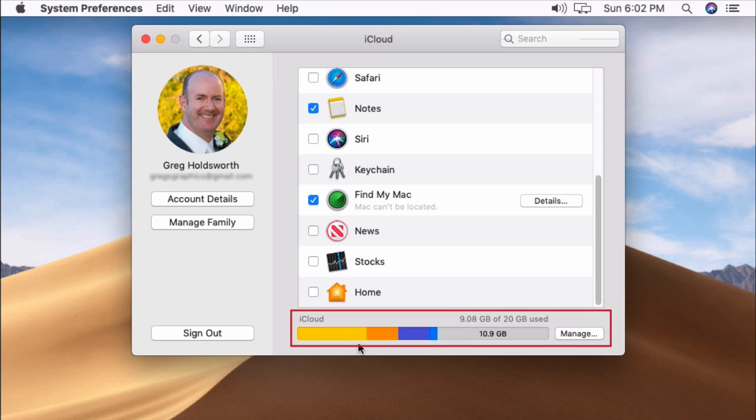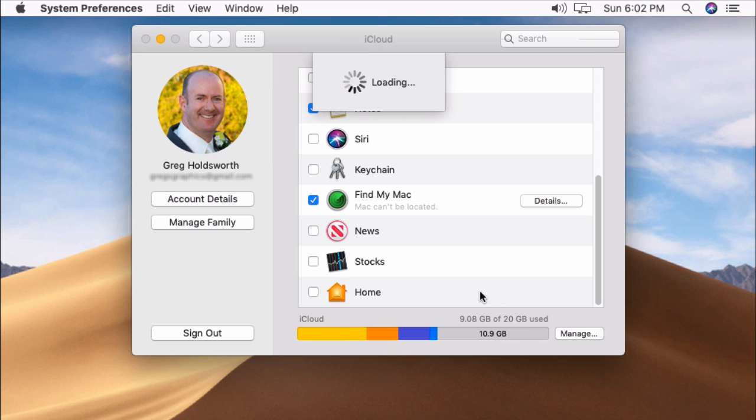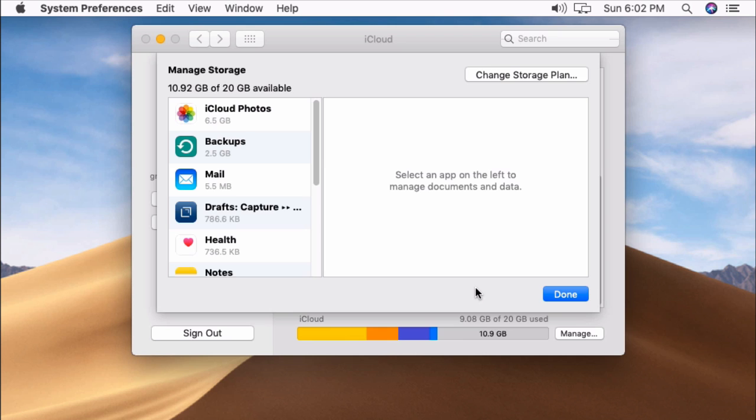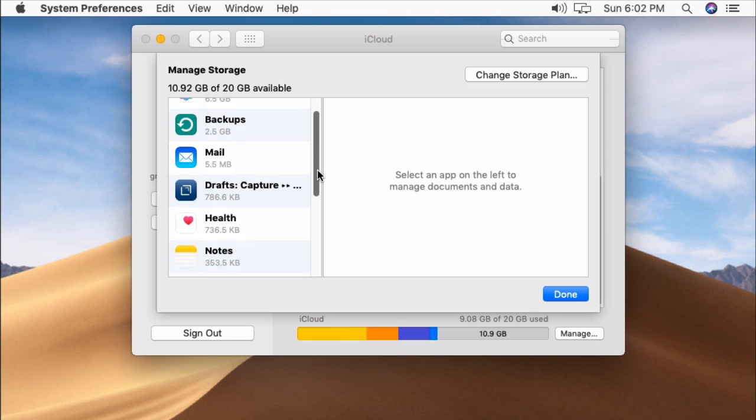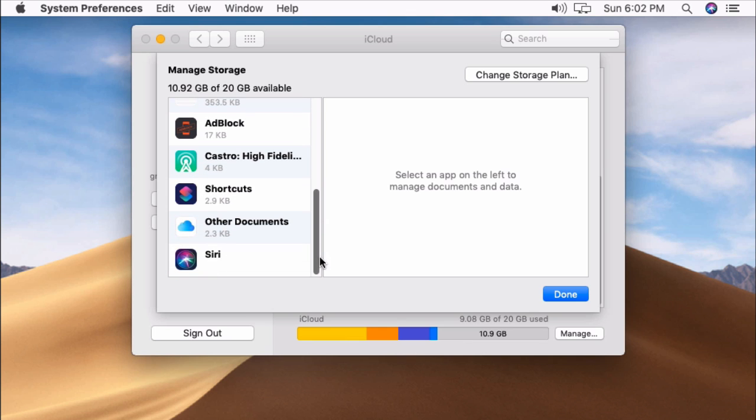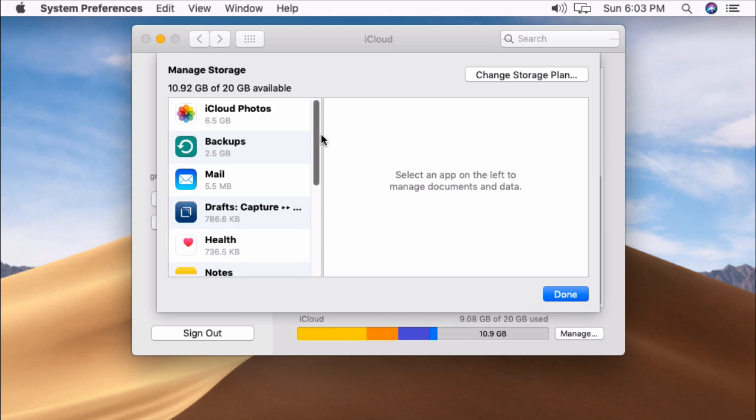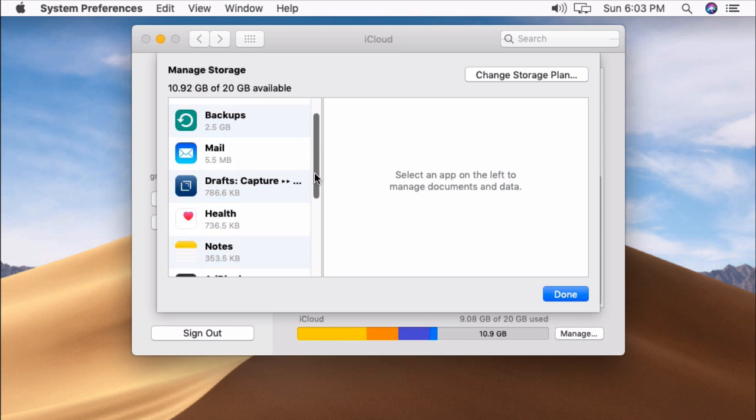You can now see that gives you the amount of space you have on your iCloud storage plan. I have 20 gigabytes, but you start out with 5. So you can click on Manage, and let's look at this. We will open that up, and what this gives you is a breakout of all of the different services that you have listed for iCloud that are being synchronized, and how much space each of them is taking. So you can kind of go through here and see what you have.